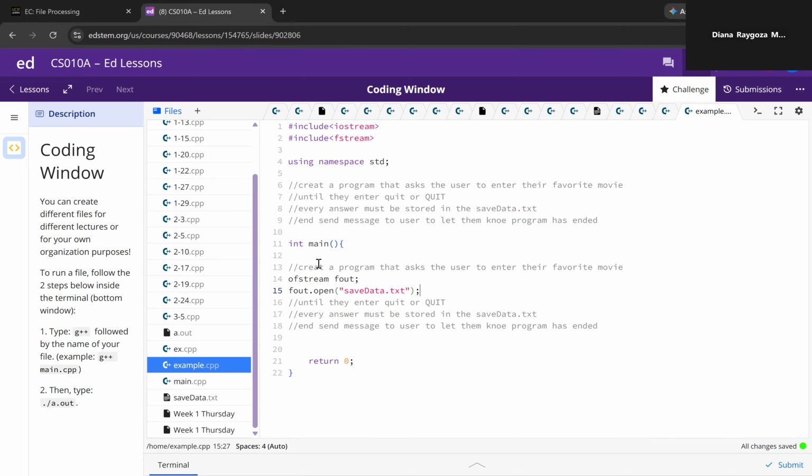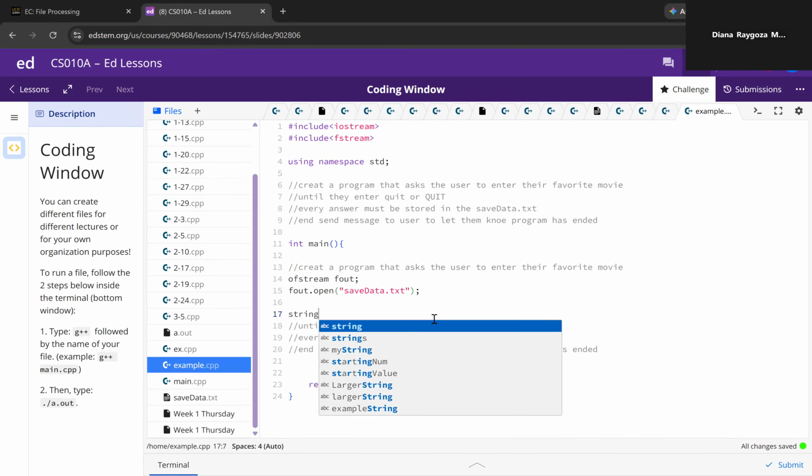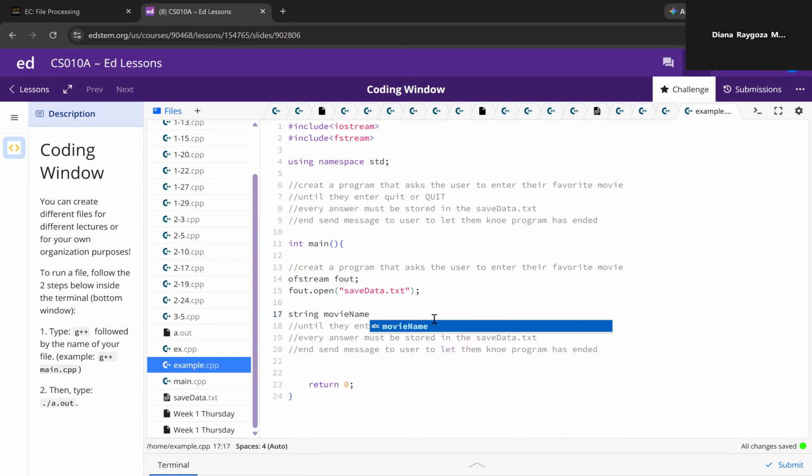Instead of printing to our console, which is down here, right, our terminal, this will be printing to our separate document, save data. So string to gather our user input, and then I'll just name it movie name. So this does need to be a string because obviously a movie can be more than one word. It can include spaces, so it needs to be a string.